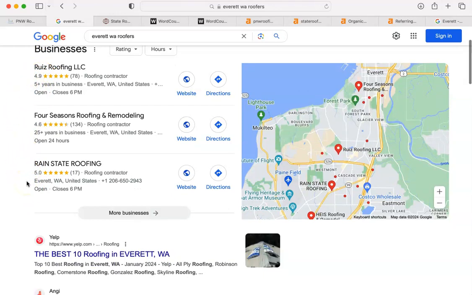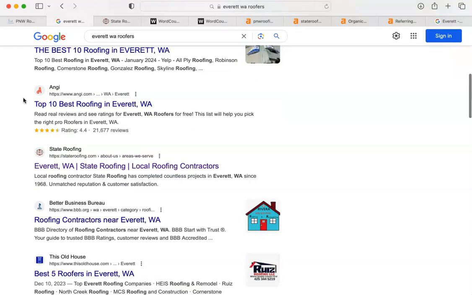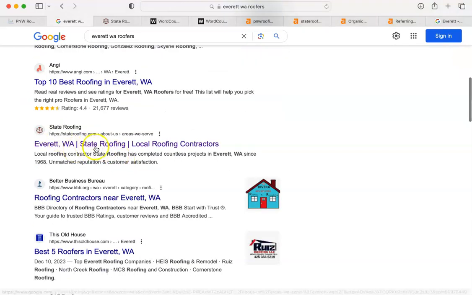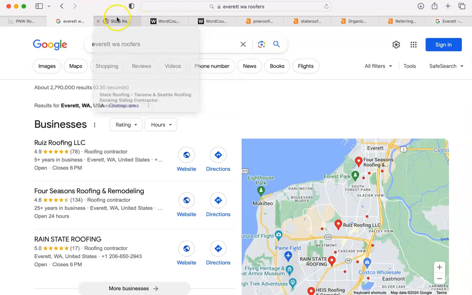And let me show you what comes after that, what we call the organic search results. Now, the organic search results are wholly the result of the Google algorithm. And all you have to do is satisfy the Google algorithm in order to get a better placement on a Google search. Now, the first roofer who says that they're an Everett roofer is State Roofing. When I did some research, they are actually in Tacoma or Olympia, somewhere in there.